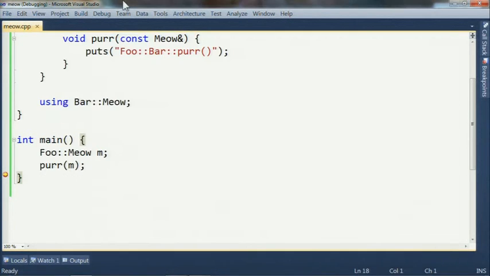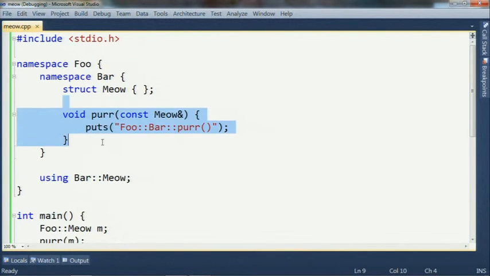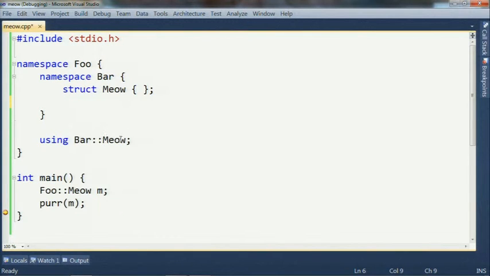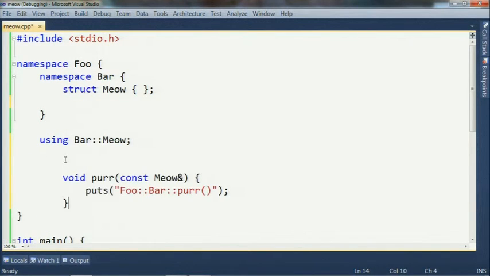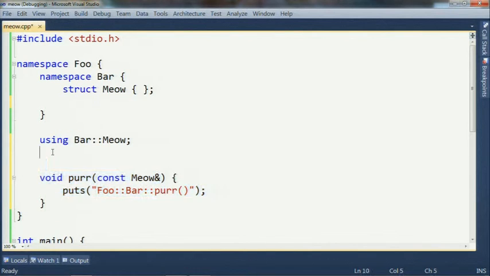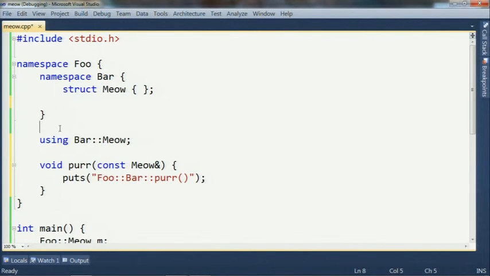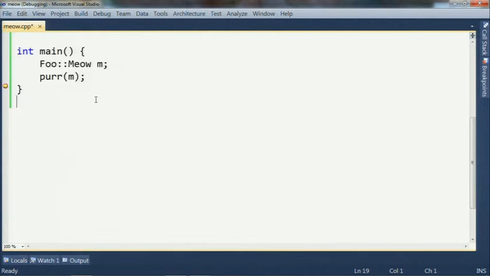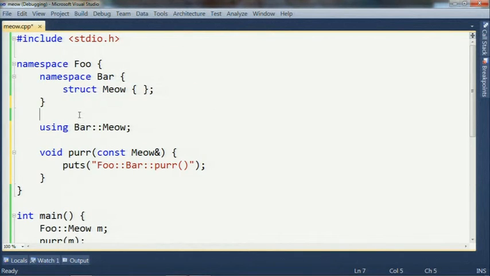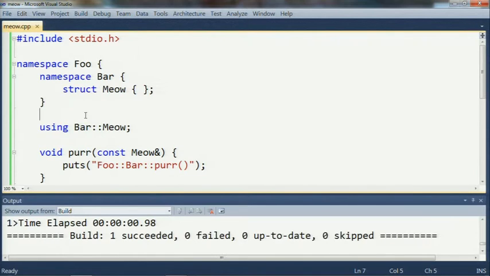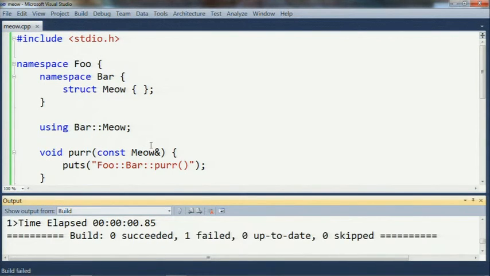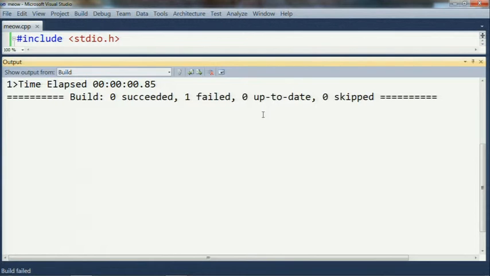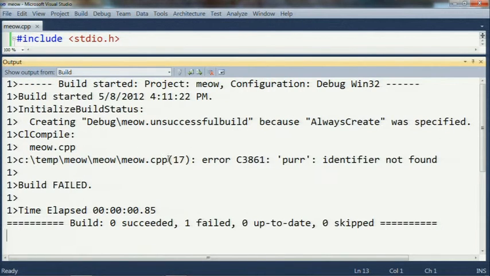like that. However, if I attempted to find this per not in the true namespace of meow, but if I put it in the namespace that appears to live in foo, it won't work anymore. So that would look like this. Okay. Now let's page down. Fails to compile. Here it's complaining, oh, identifier not found. On line 17, it doesn't know what per I'm trying to call.